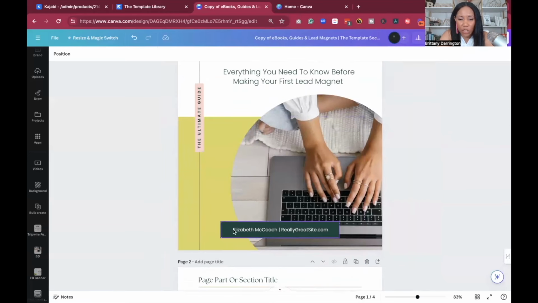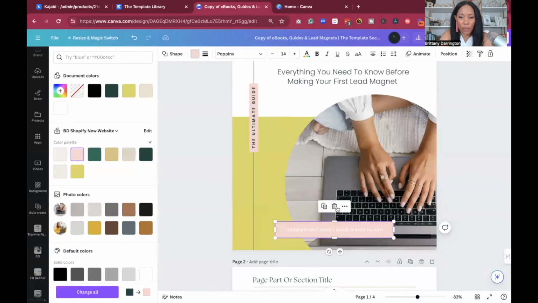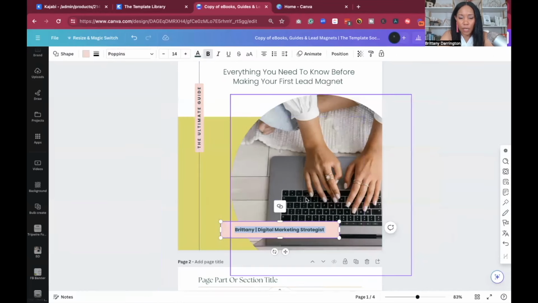Same thing here. If you want to change anything along the lines of the colors, I'm going to go to the background. I'm going to change it to the pink, and we're going to make this and Brittany. Boom. Here's that.